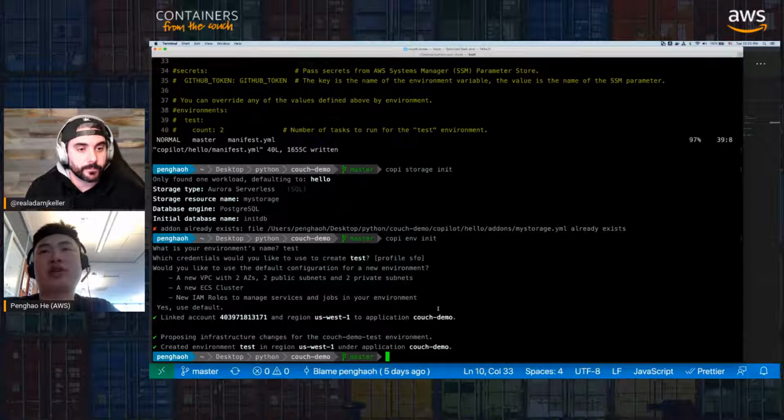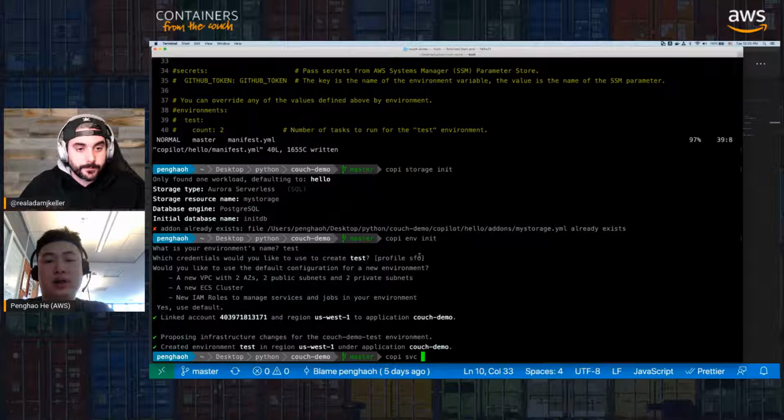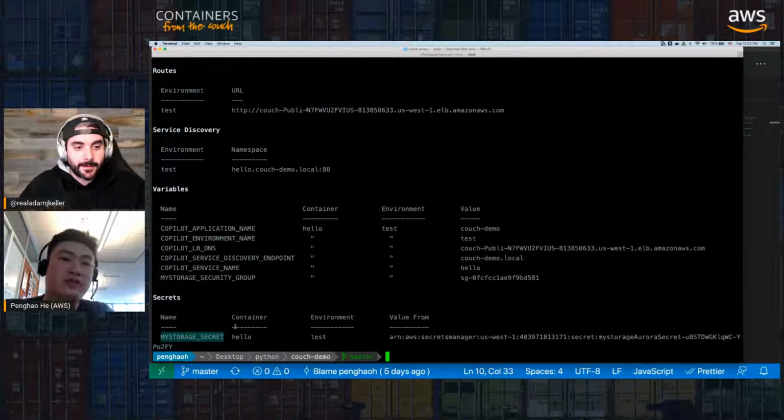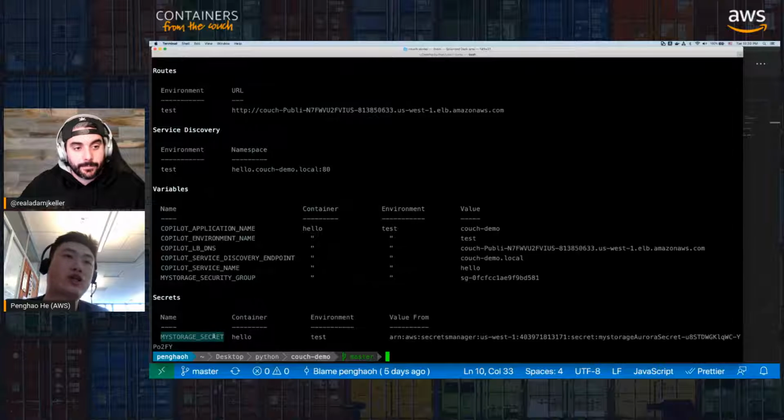Okay, since I've already deployed my application, my service, to the environment, now I can do copilot svc show to get the information of my service. Like Adam, you can see the secrets here. We have a my storage secret. That's the output of the nested stack, which contains the Aurora database. It will output the secret here, and then in your service code, you can just reference that. This will actually show up when you do the storage init, but since I've already done the storage init before, it doesn't output that.